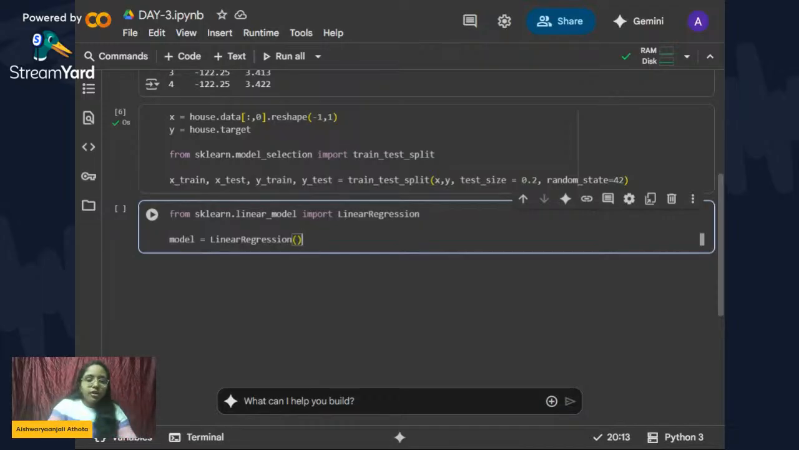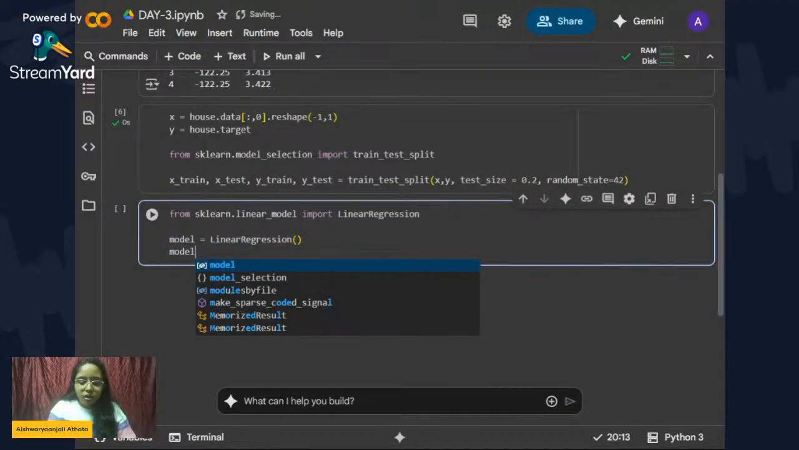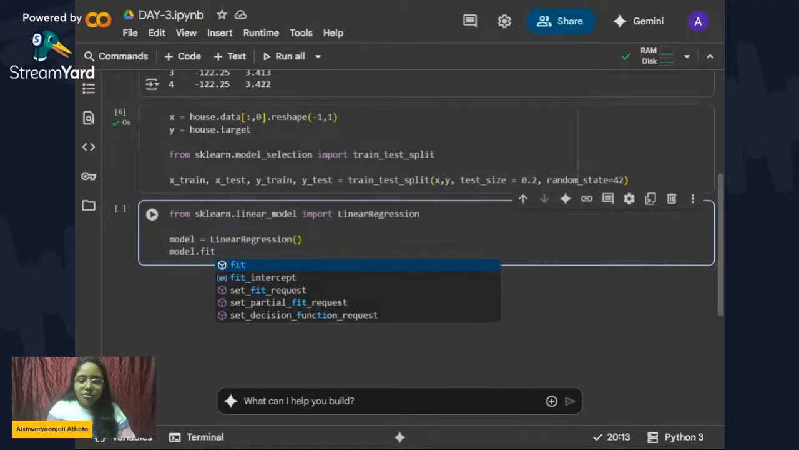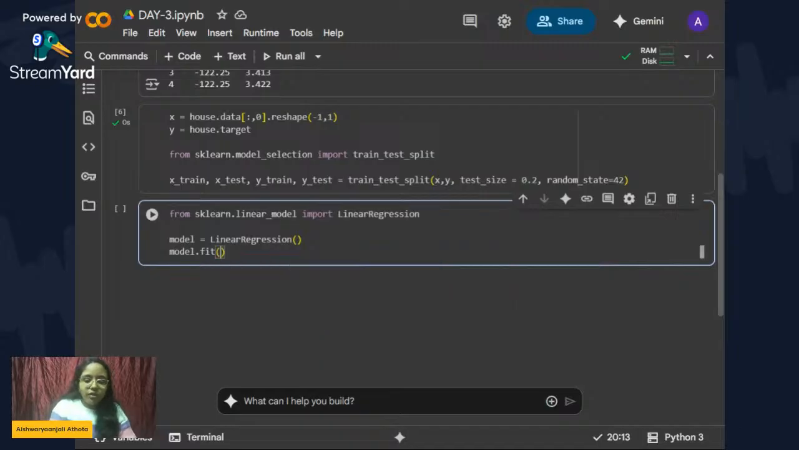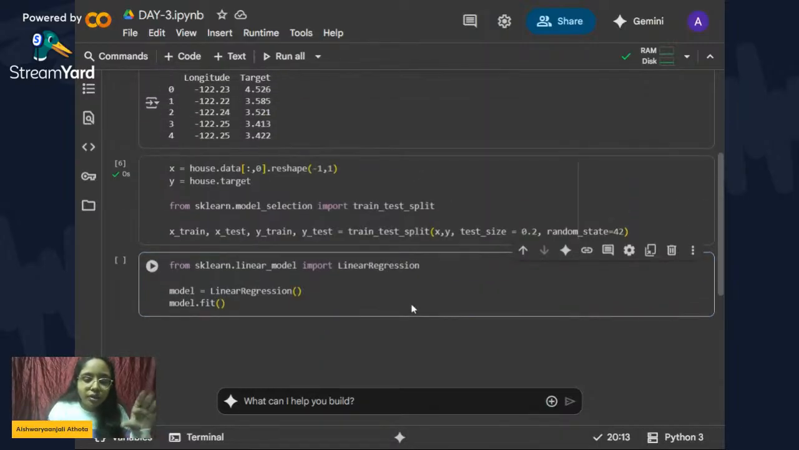For training the model, we'll use this method called model dot fit. And in this, what do we need to give when training? Training data, yes or no? We need to give only training data. We have to give the training features and training target values.